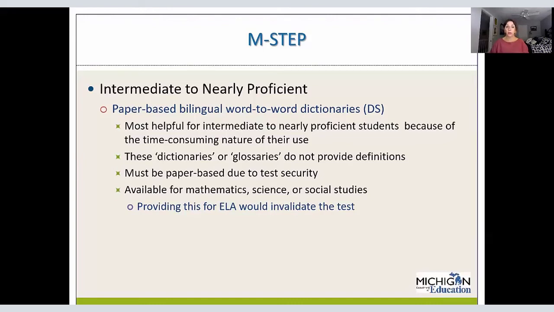These bilingual word-to-word dictionaries, or glossaries, don't actually provide definitions. What they do is provide a word-to-word translation without defining the words for students. These resources must be paper-based due to test security concerns. Students can use these resources for math, science, or social studies. And again, providing this for English language arts would invalidate the test.